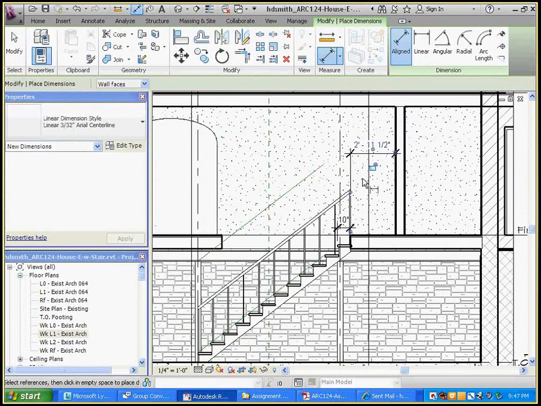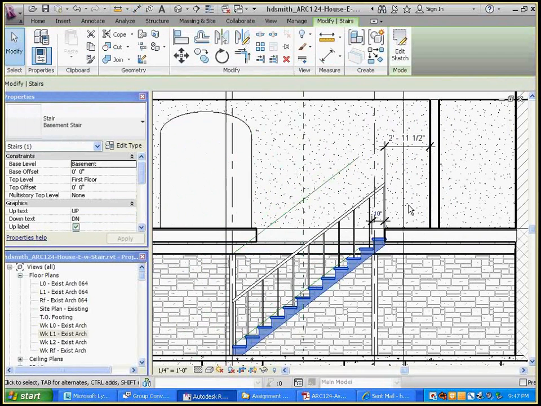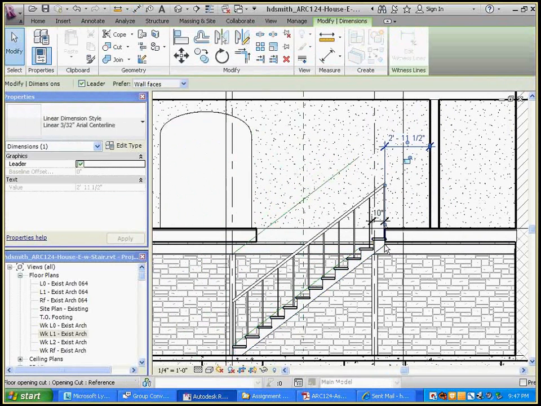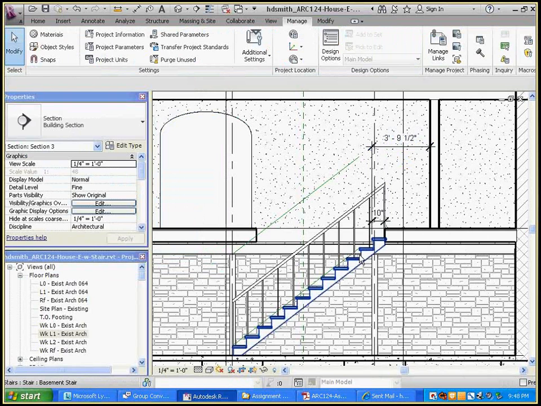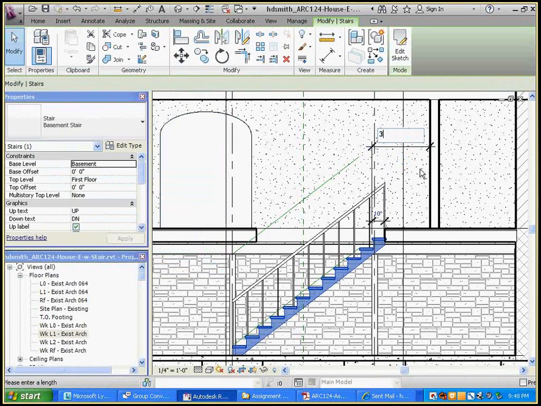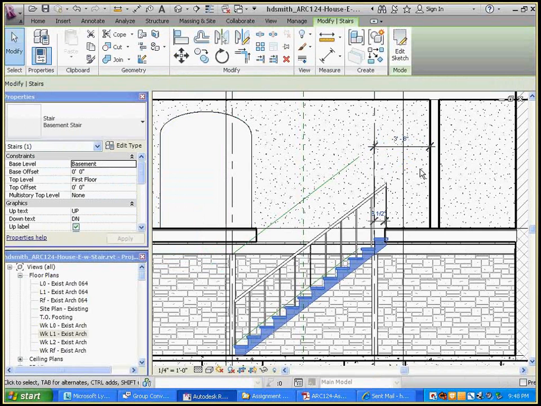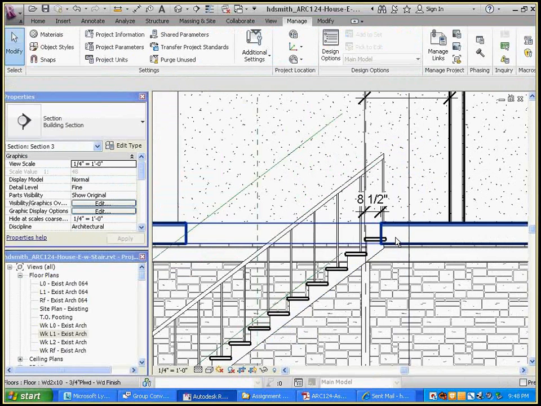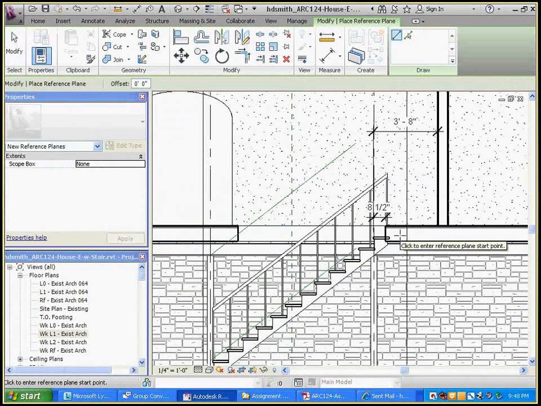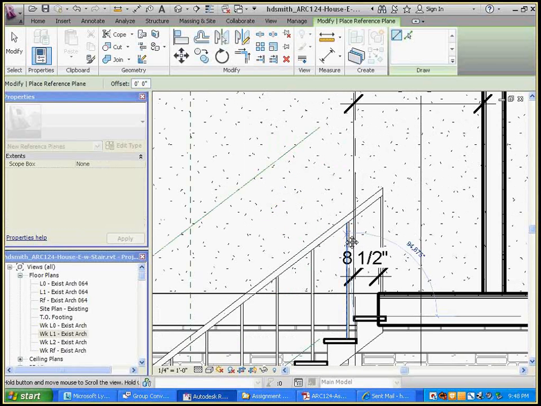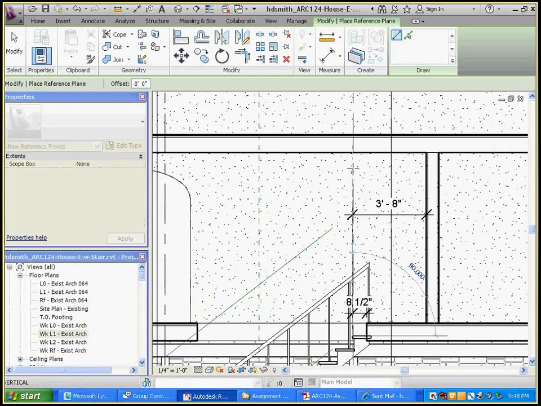That's pretty tight. Now, let me attach that to the stair. Whoops. I'm going to move the stair so that it's 3 foot 8, which means I'm going to have 2 foot 10 at the top of the stair. So then I'm going to draw a reference plane. The cool thing about reference planes is they're three-dimensional. So if I'm in a section and I draw a vertical reference plane and I go to a plan, I'm going to see it in that plan view.